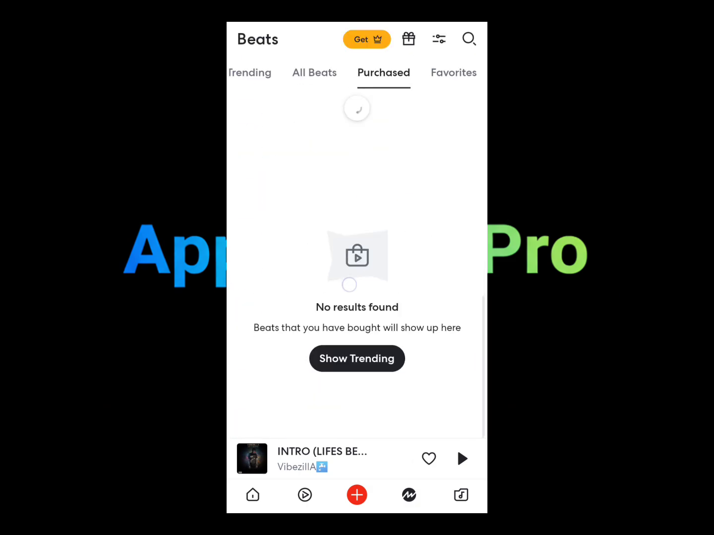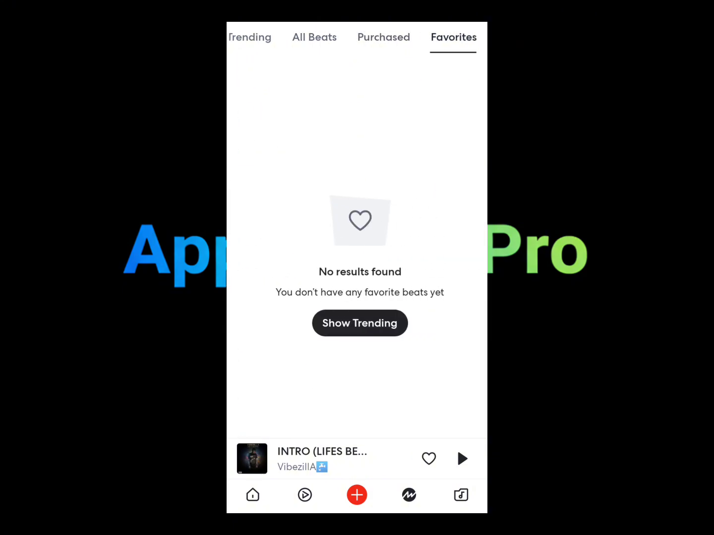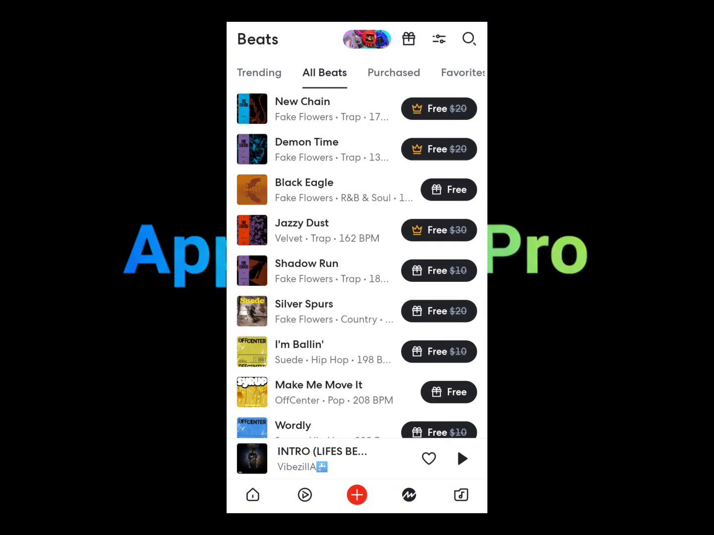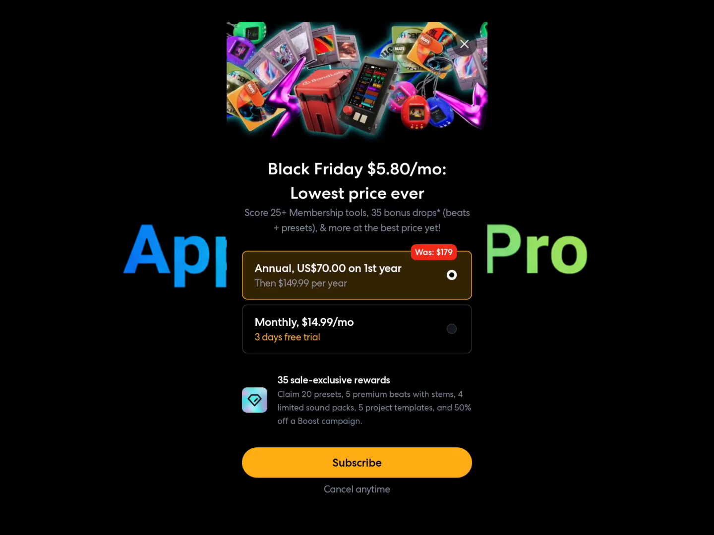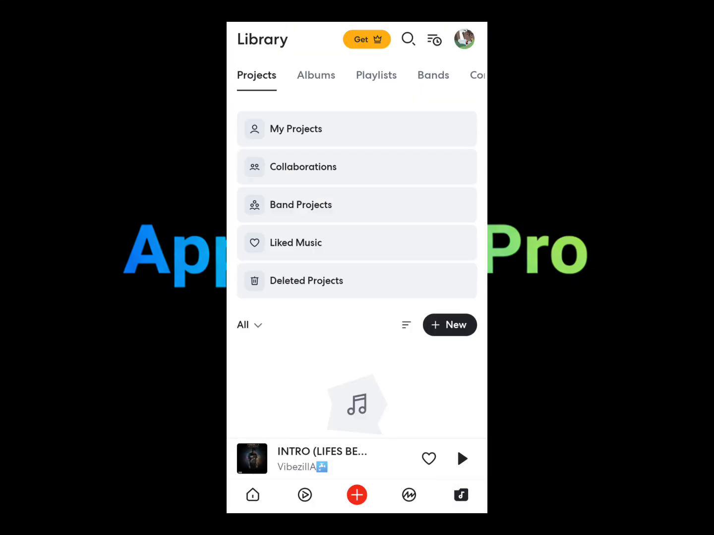Over here is the purchase section with all the beats that you have purchased, and over here is the favorite section. At the top here you can see the pro subscription section. If you tap on this option, you will be redirected to the subscription page as well. So that's pretty much it for that.